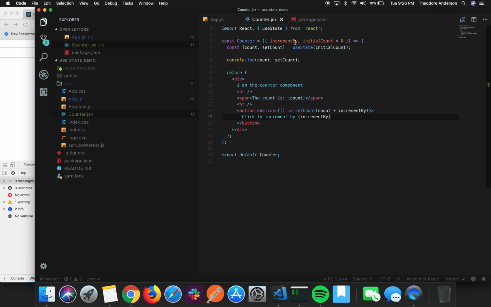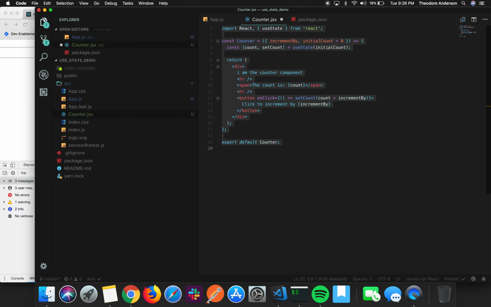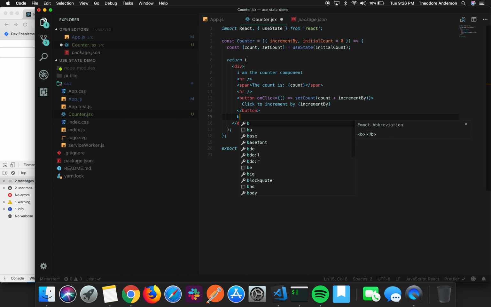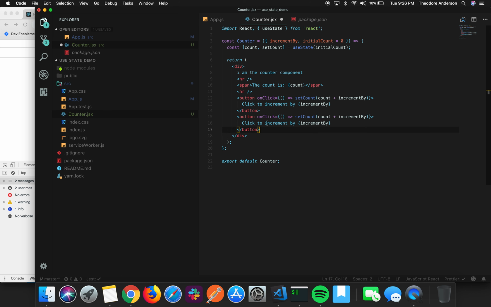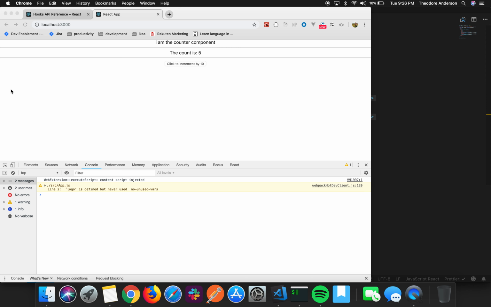Refresh that. Cool. So again, very simple example right there. And then we could have another button. We could just copy this, right? And we could say click to decrement by, increment by. And then we could say here, count minus increment by, if you wanted to decrement. There we go, and we're going back up.